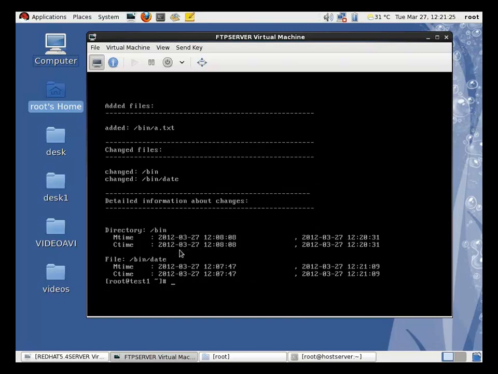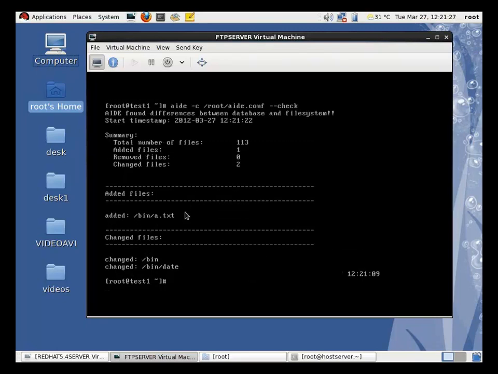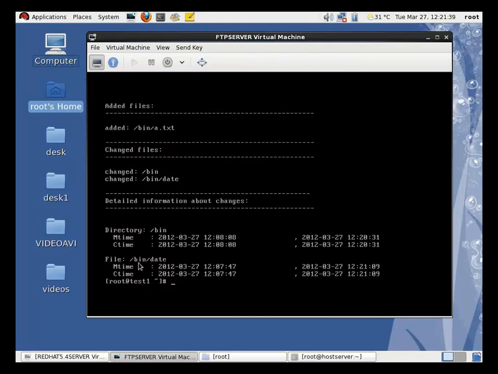So we can check the integrity again. So you can see the output as total number of files is 113, added file is 1, then changed file is 2. So which are the changed files? You can see the change is under /bin and the changed file is /bin/date. So the modified time and created time are given here. So from here we can find out what intrusions happened in this directory. So this is about the practical session of AIDE.